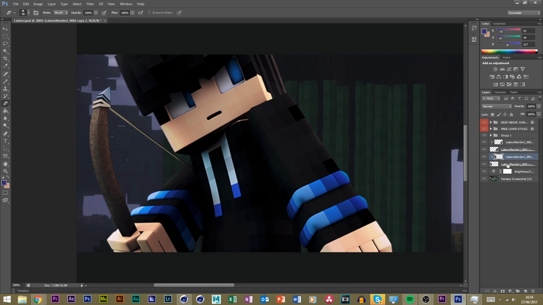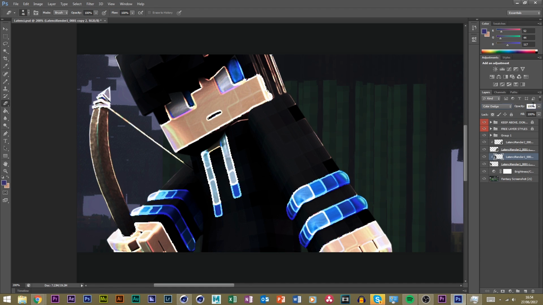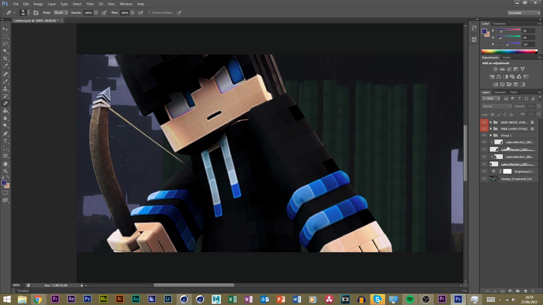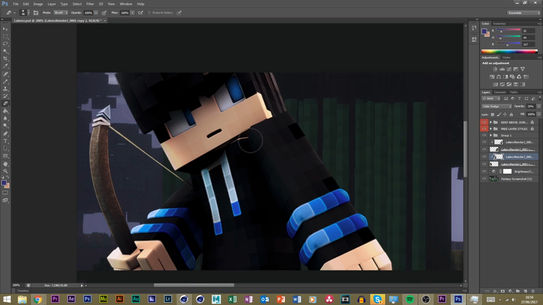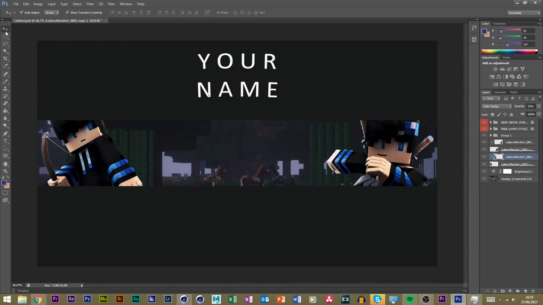So let's create a clipping mask after duplicating it, and you can just do that. Set that to color dodge 25%. Oh, and select the layer. And just erase it where you feel the need to. There we go. That looks cool.